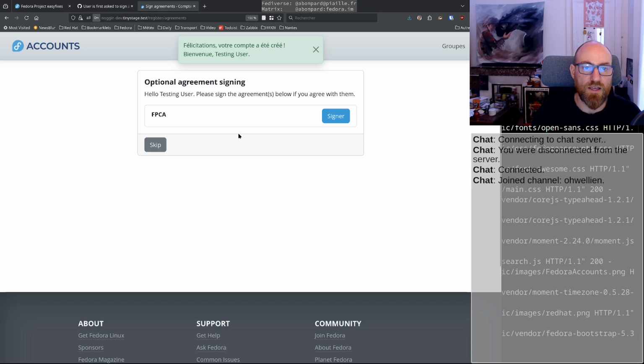It happened. Okay, so that's where we have our issue. It says, please sign the agreement if you agree with them. FCPA, and then there's signed here. Right. I agree that it's not clear. Like if I click signed, I have no way to know that I'm going to be able to view and sign. Okay, it's fair. Let's make something different.